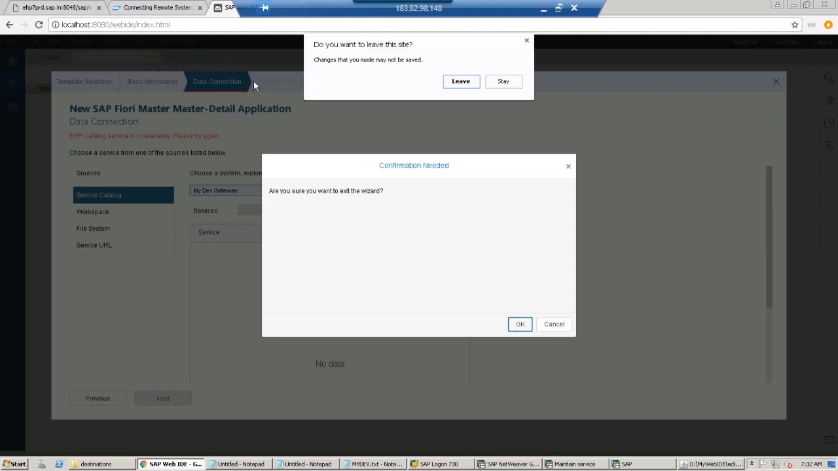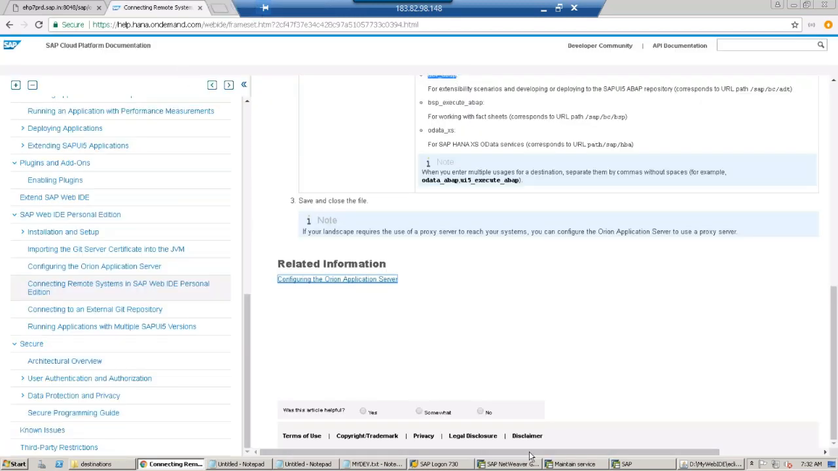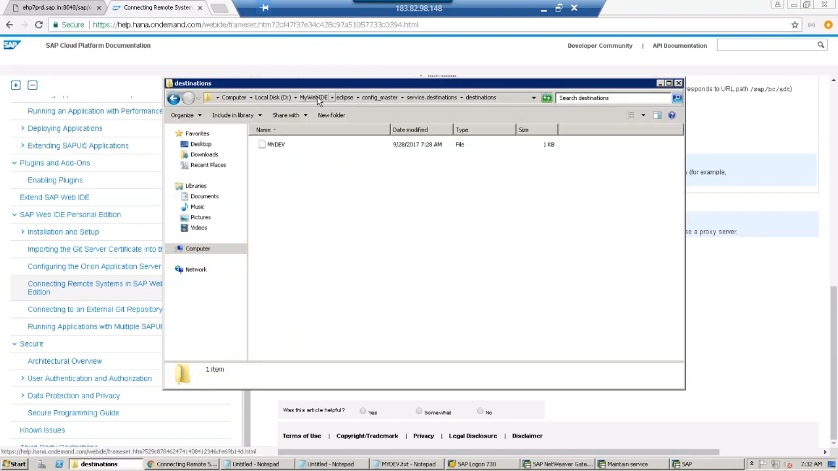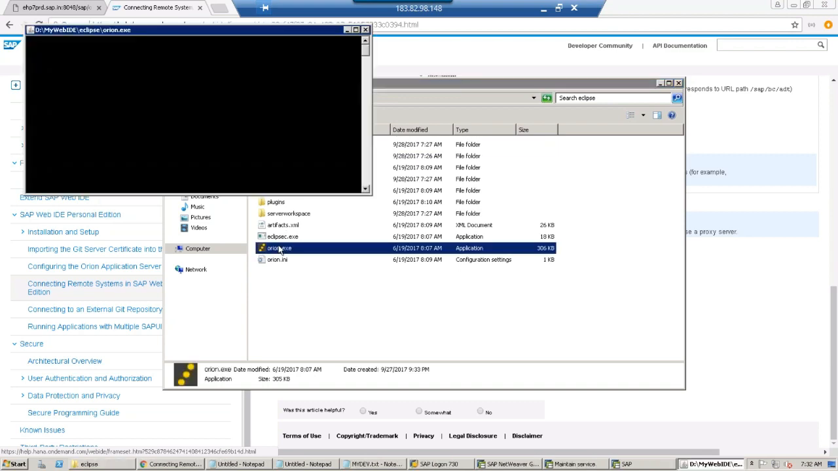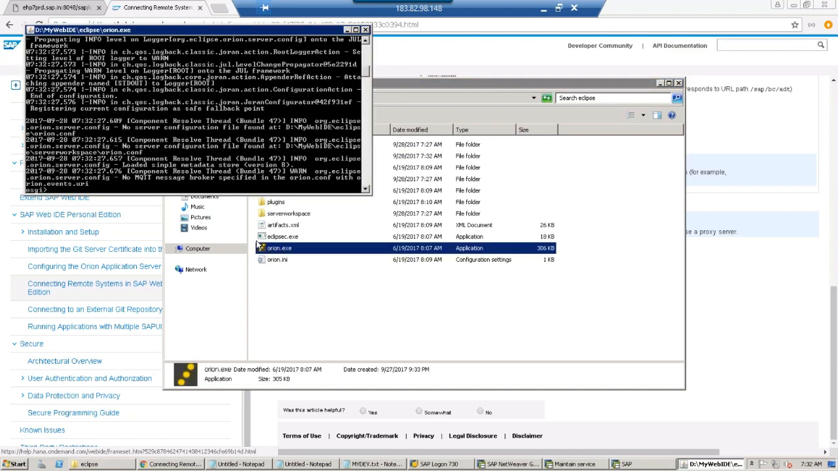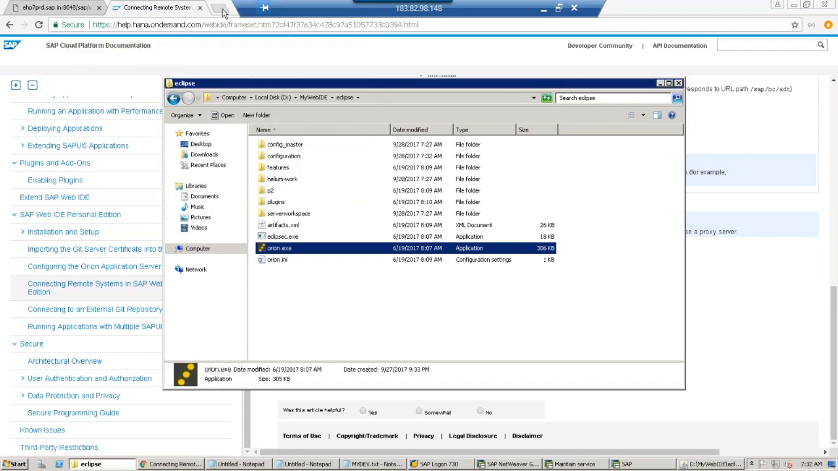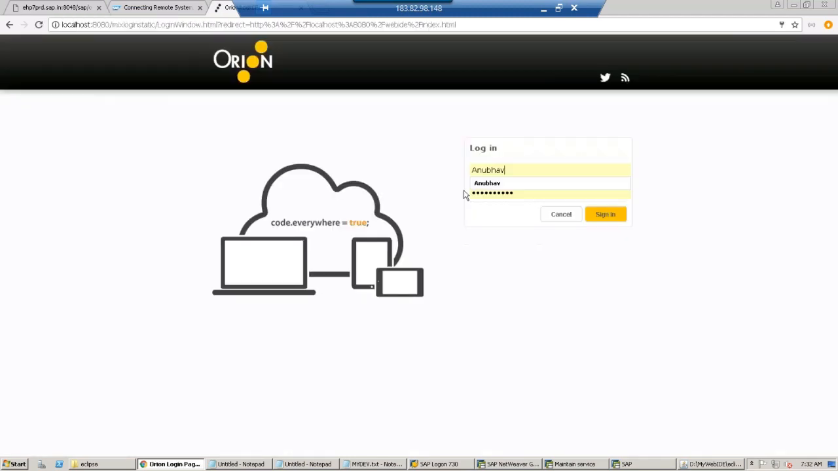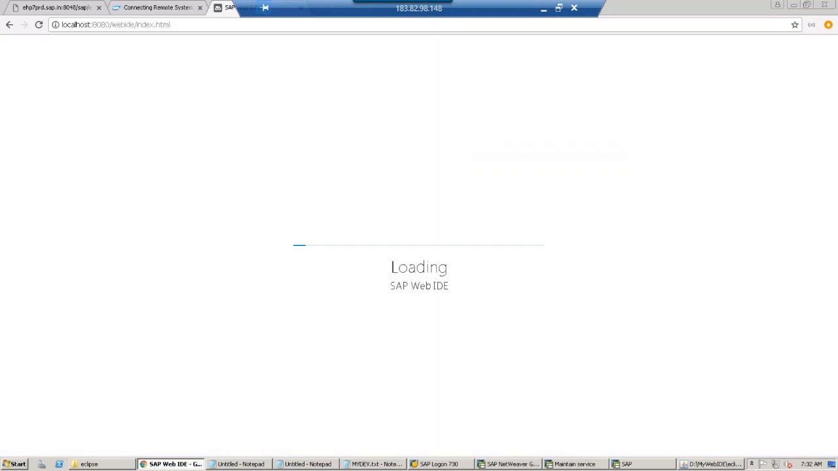So let me close the Web IDE session and also close my Orion session, and then quickly come back and restart my Orion server, so it reads through the destination once again. And let's come now to localhost Web IDE index.html. And just now, you remember, I have registered myself, so I have to use my username and password to connect to Web IDE. And there you see it is now connecting me.